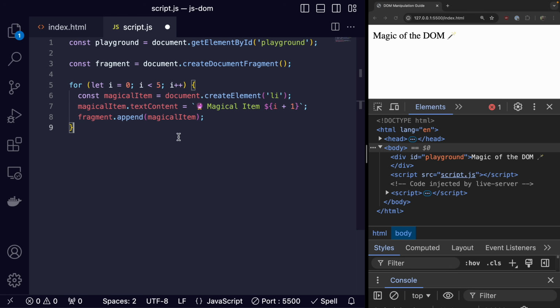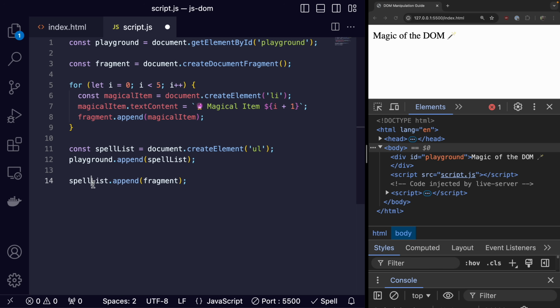We're going to use a loop. It's going to create a list item. It's going to say "magical item" and then a number, which is going to correspond to the number in our loop, and then we're going to add all these list items to our fragment. Now, if we have list items, we're going to need an unordered list. So we add this unordered list to the playground, but it still does not have the fragment added. So we're going to do spell list.append, and we're going to append the fragment.